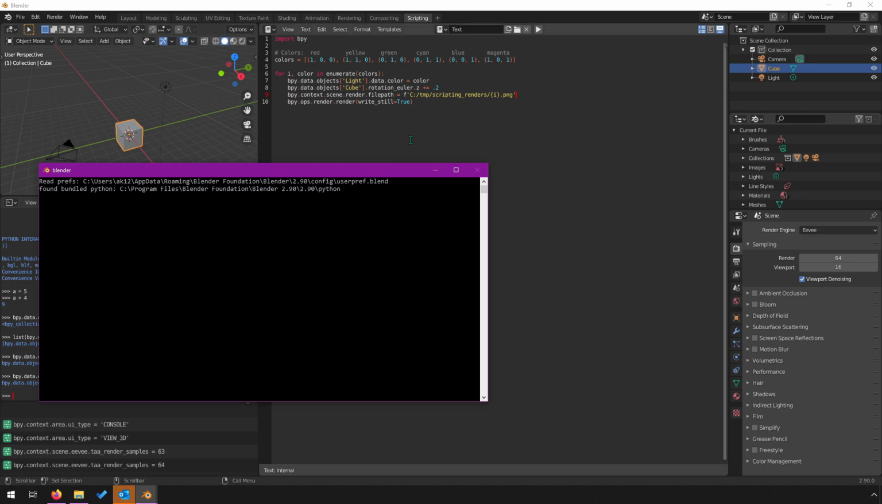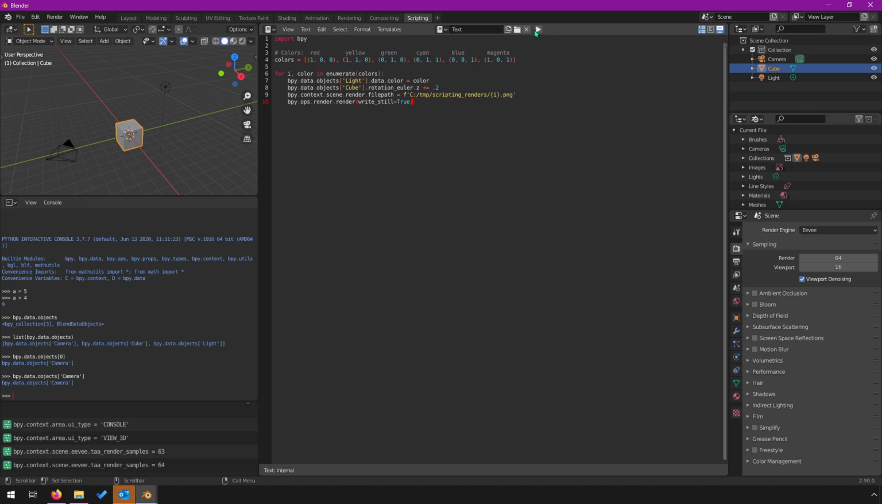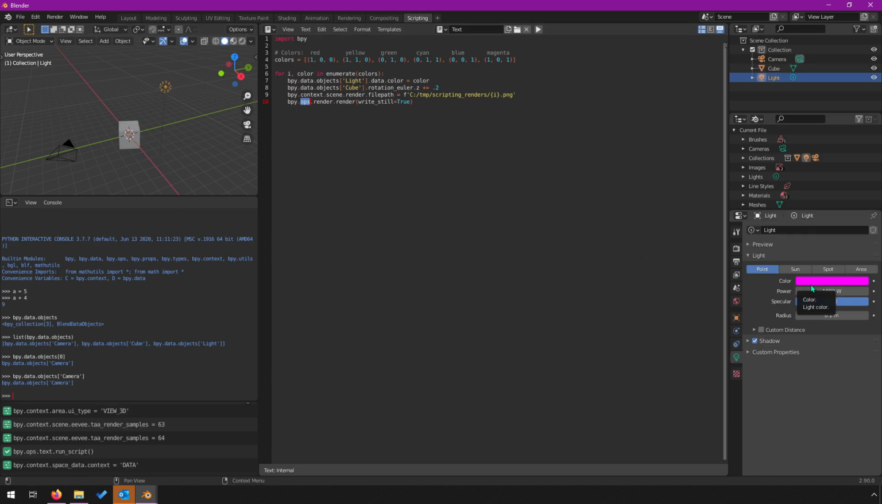So we're going to run this script and we should see some outputs here. So I'm going to click this little play button. It's the Run Script button. And you'll see that the UI was frozen for a minute. And then this cube now looks like it's rotated a tiny bit. And you'll also see if I click on the light and go to the lighting settings, well, now it's magenta. That was the last color in our list.